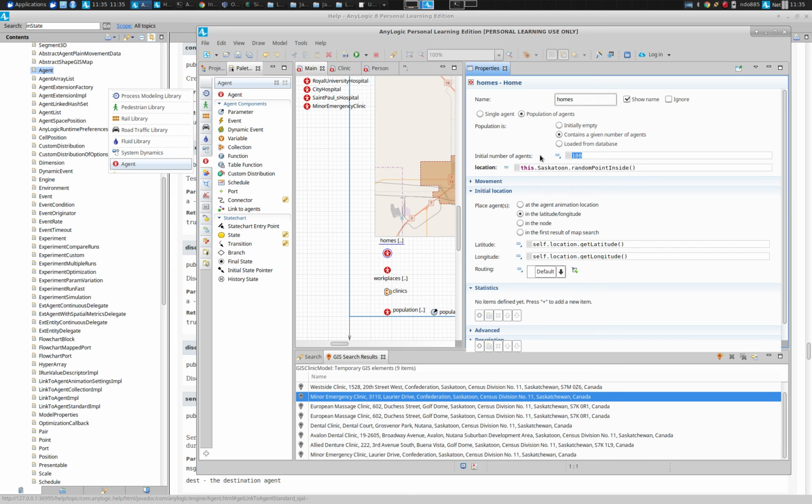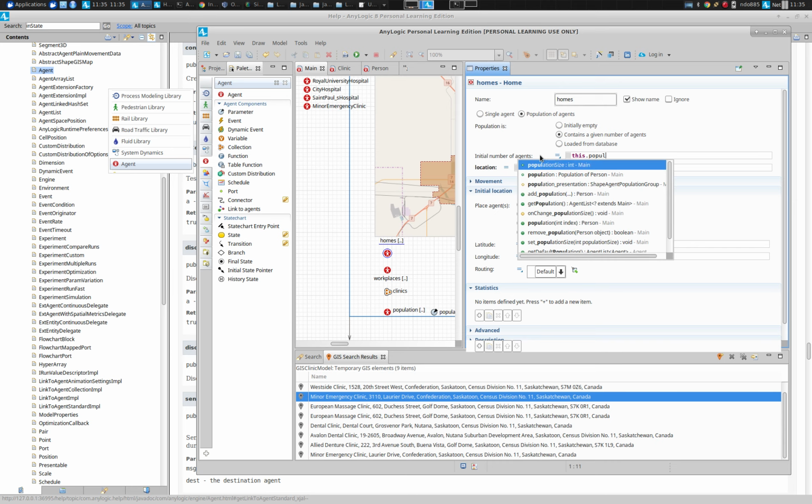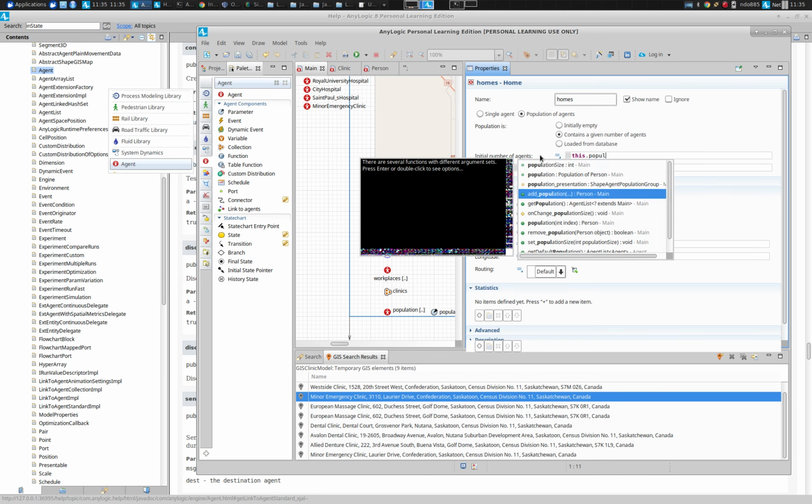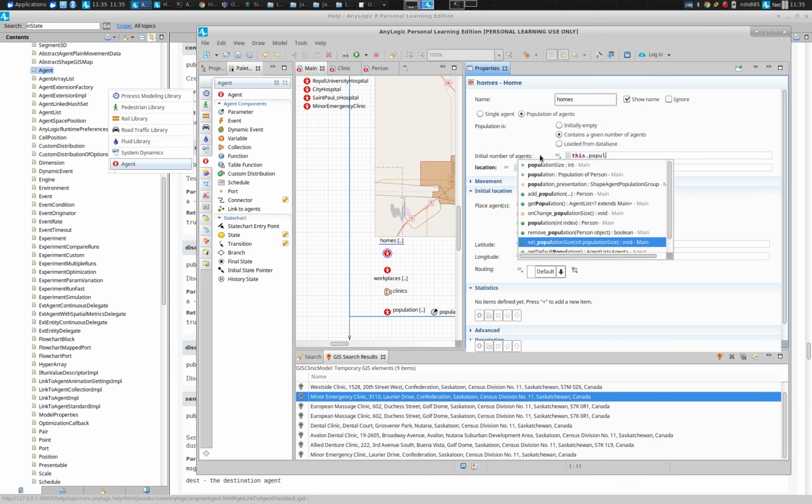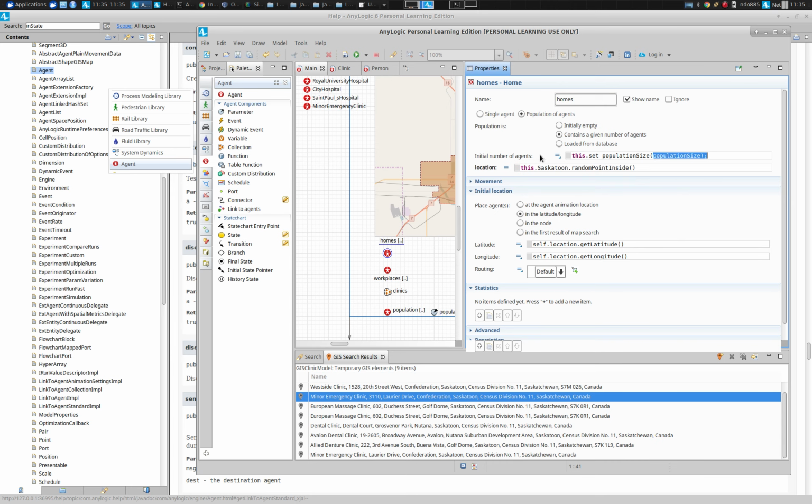And number of agents for homes will be this dot population size, the number of people in the population, divided by 3. So there'll be an average of 3 people per home. Is that okay? That's where those come from.